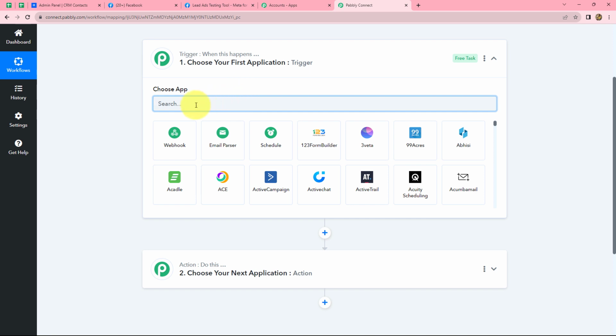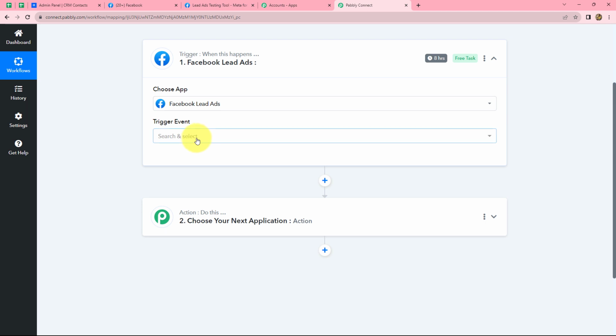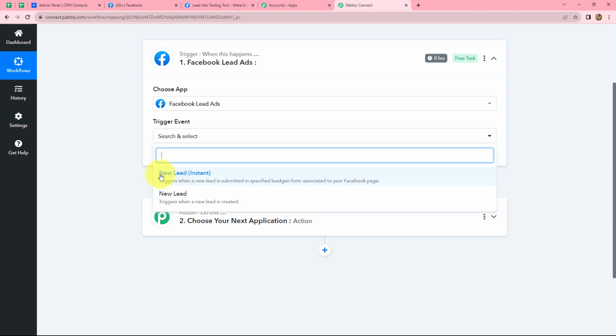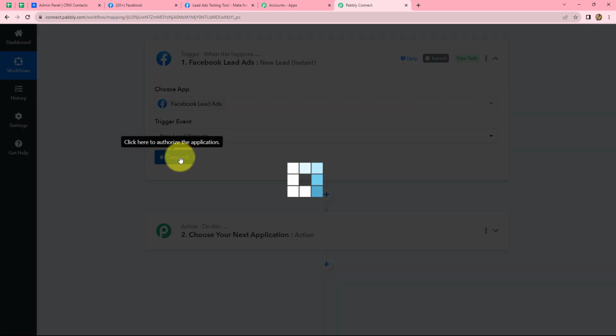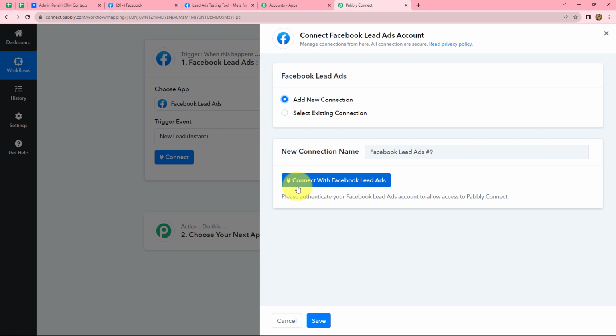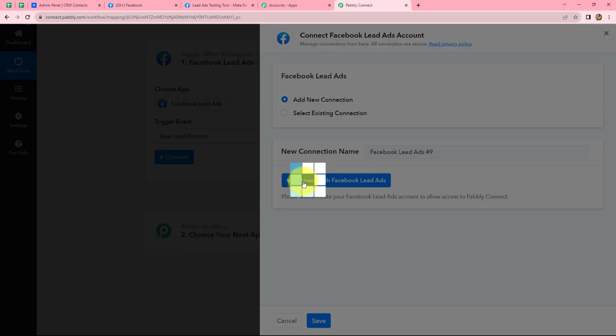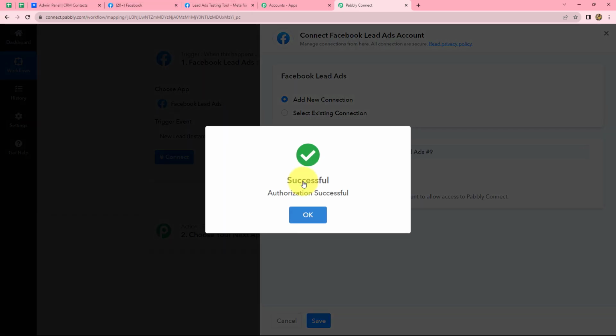First of all, we have to select our trigger application, which is going to be Facebook lead ads. So let's select it, and in our trigger event we are going to select new lead instant. And now we have to click on connect, and from the given options let's select add new connection, and here we have to click on connect with Facebook lead ads. And as we do that, we can find that our authorization is successful.